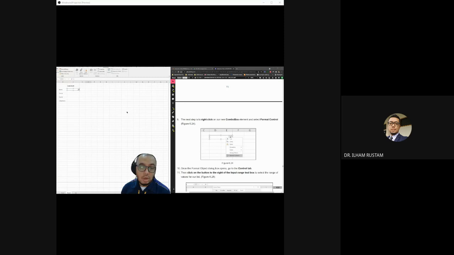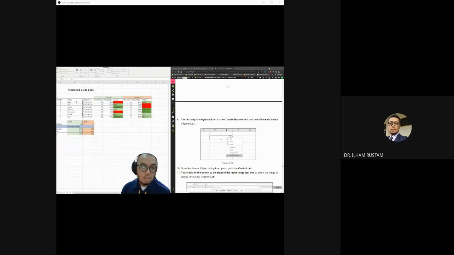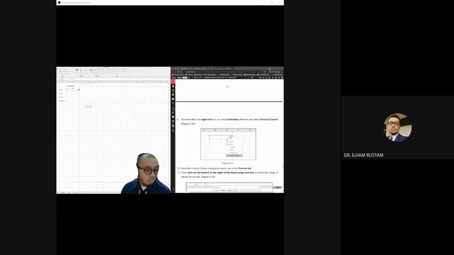And for the input range, you need to refer to this area, which is the name. Then you can either press enter, or press this icon over here. Can you see it? I don't think you can, so I need to change the OBS. Hold on, yeah. Format object. Okay, let me cancel.